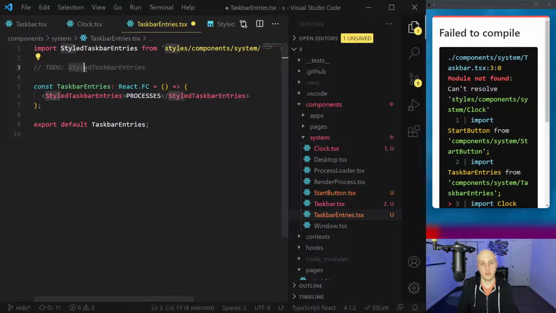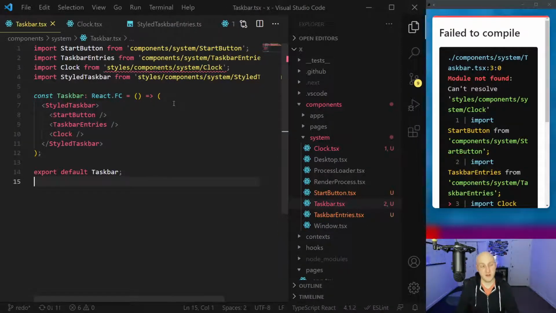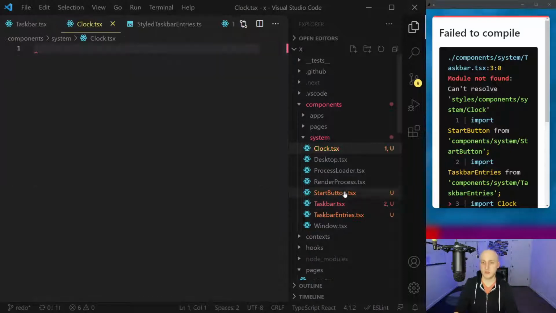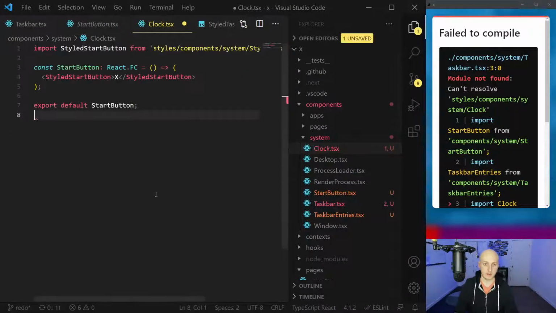So we need the taskbar entry. That's going to be part of the loop, and that'll be another component that'll also probably have some styling, I'm assuming. It might not need styling, but it probably will. This looks cool, a little rainbow blur effect going on here. So let's make the clock. It's going to be another copy of, let's say, the start button this time.